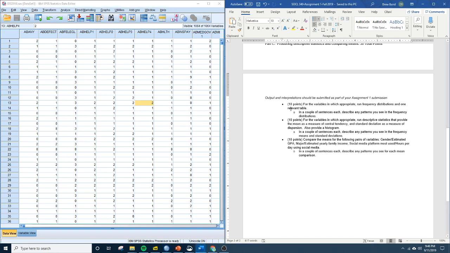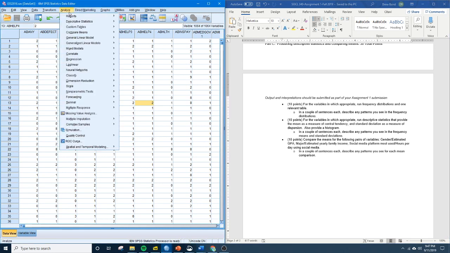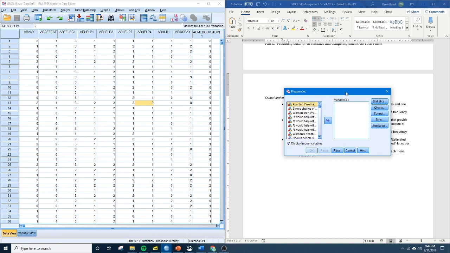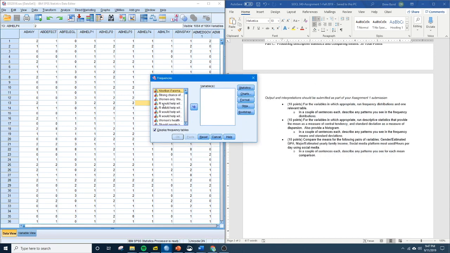So, let's start off with this first bit. For the variables in which it is appropriate, run frequency distributions in one relevant table. Alright, so I shouldn't have to tell you that the variables for which it is appropriate to do a frequency distribution are going to be categorical variables. Let's just choose a random one. We've got literally thousands. So how hard is it to take time off work for an individual?